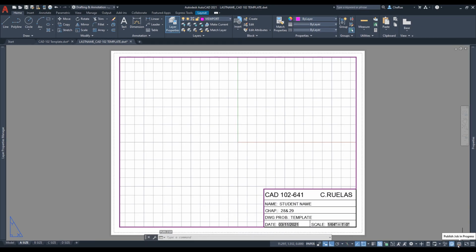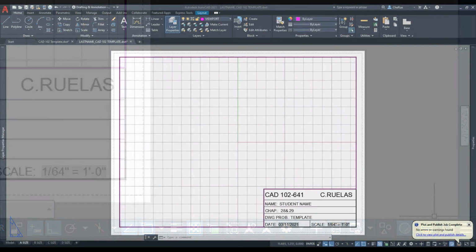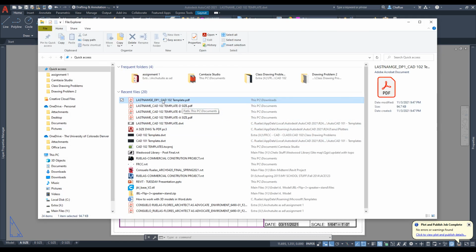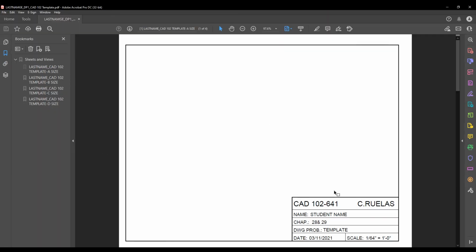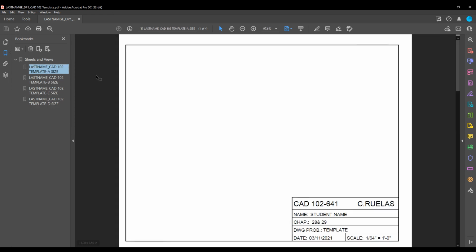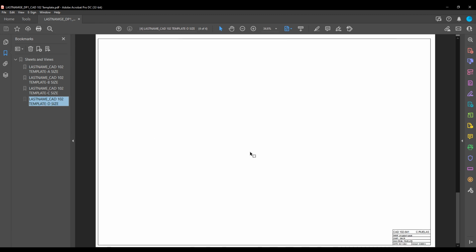You'll see down here where it says publish job in progress, right? You can always hover over that and it will give you an automatic update. Once it has completed, you should see down here a little bubble. It says plot and publish completed, right? No errors or warnings found. So I'm going to go ahead and open right where I saved that file. I'm going to open this real quick. And now you can see I have all my layouts, right? And it provided a quick sheet name and sheet view. You can see the difference in sizes. And that's it. That's it for the template aspect.